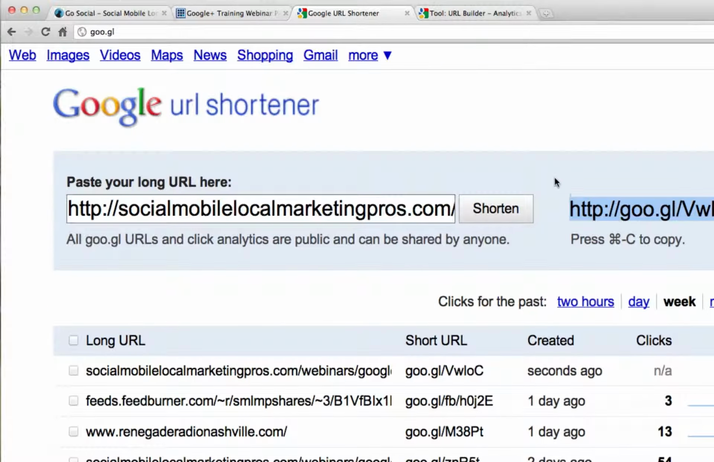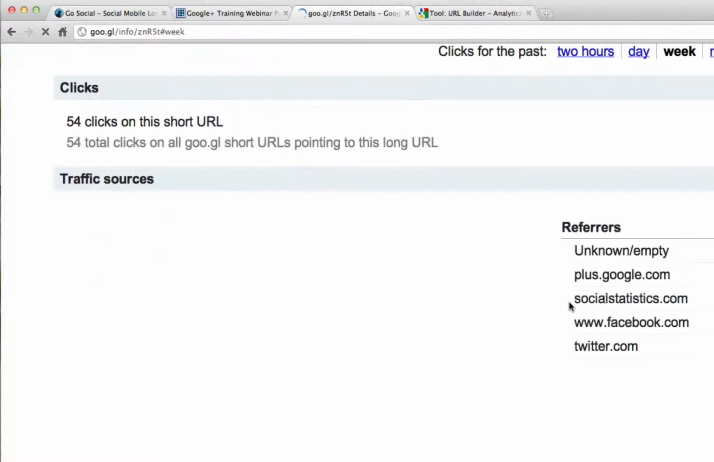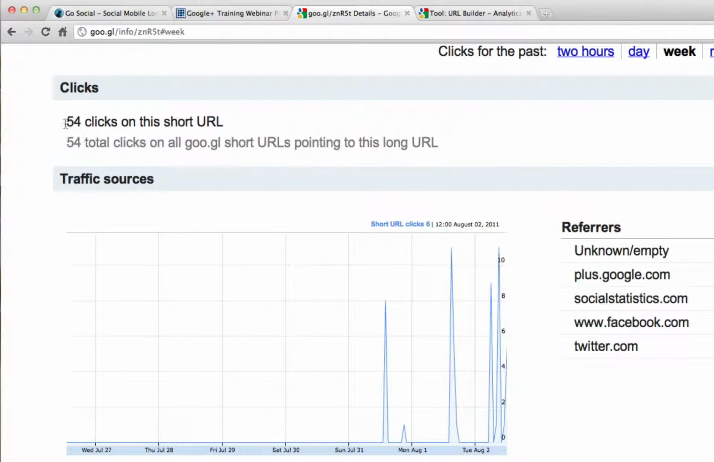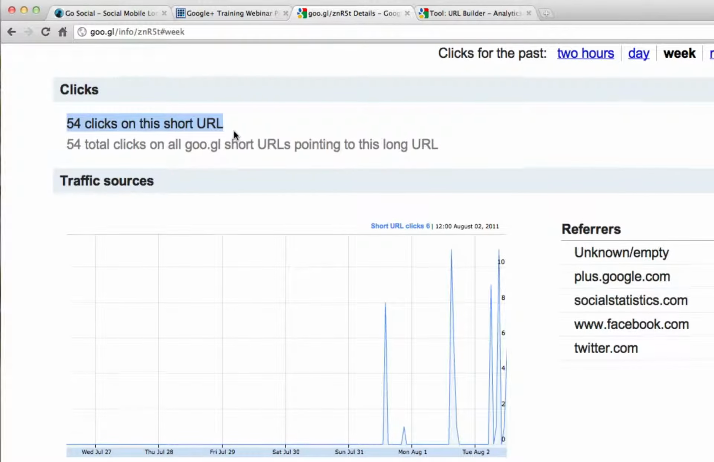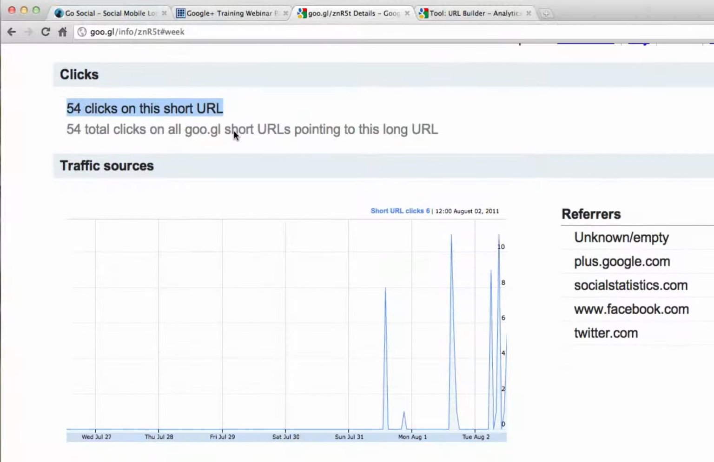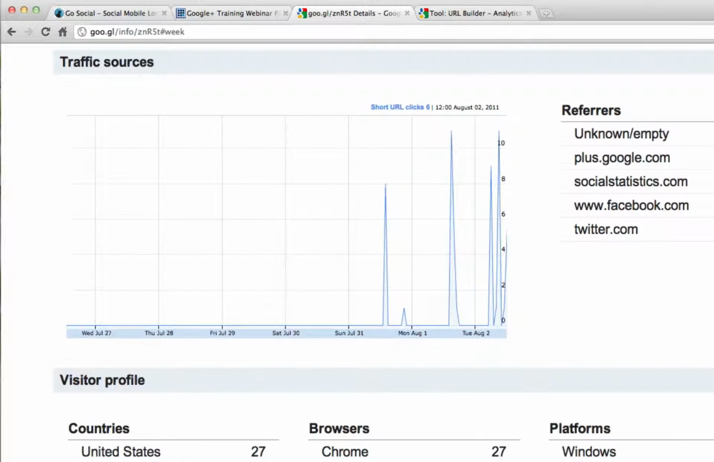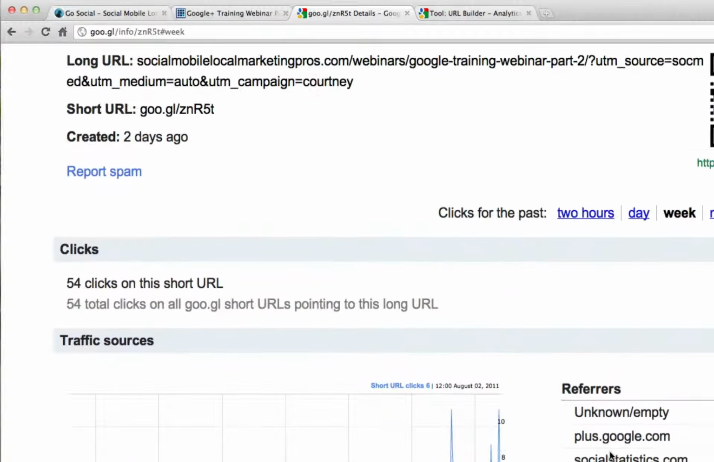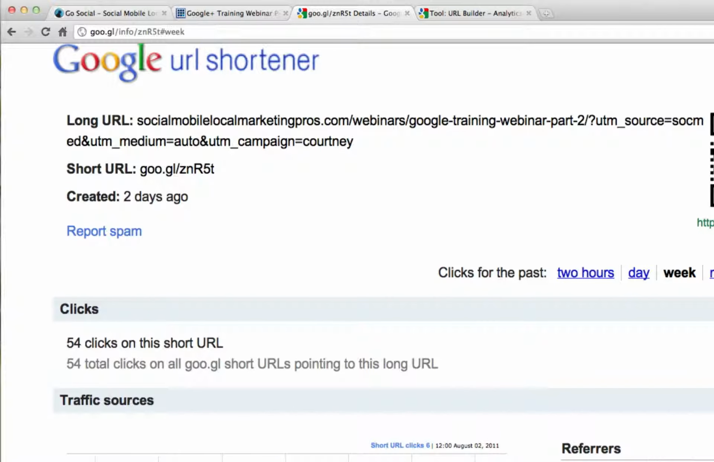It will show up in this area just as shorter. And as an example, here's one that I've been using for the past few days promoting this webinar. So it tells me that I've had 54 clicks in the 2 days that I've been using it. It will tell me the regions that people were clicking on it. So I could see what countries people are using, the browsers, the platforms. So I could even see somebody's clicking on it on a mobile device. They're using a BlackBerry to get there. That's pretty handy to know, as well as what sites they're using.